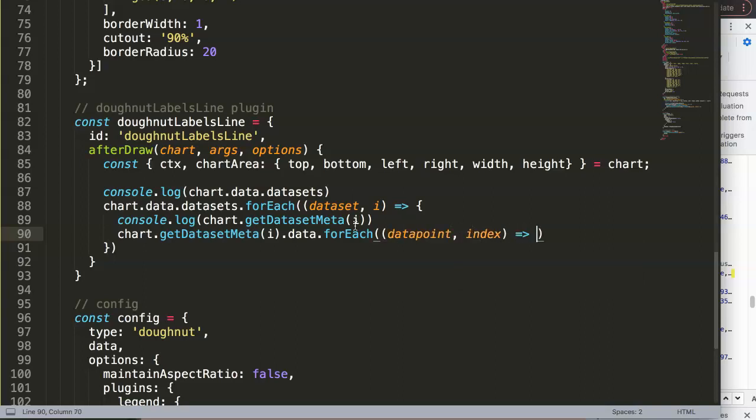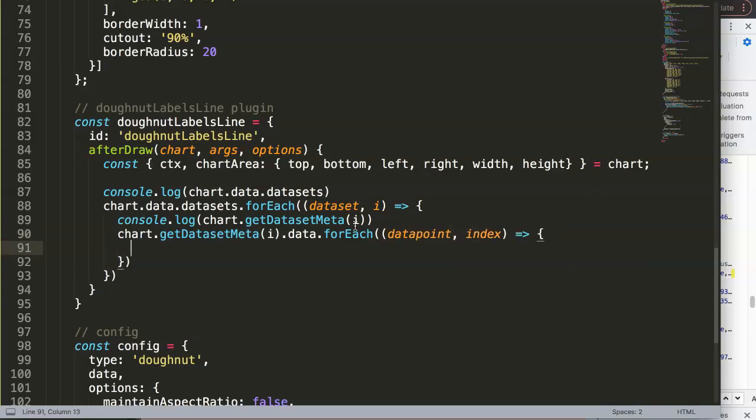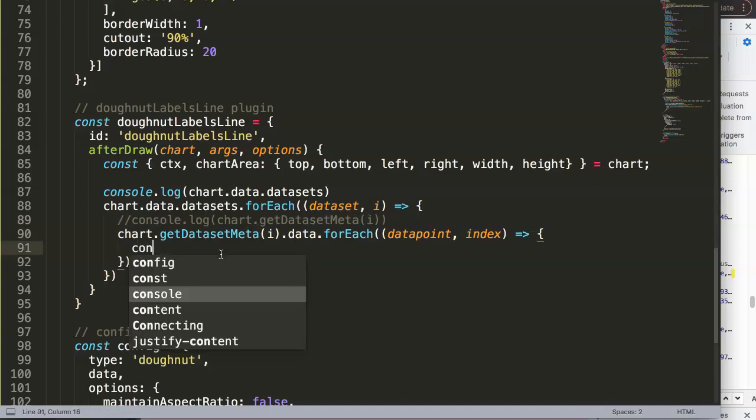So we have this one, and then here of course the functionality, and within here we're going to start extracting the specific information. And what I really need here is the following. I need to get the data point. Well, let's do a console log first on this, and then I'm going to comment out this console log.